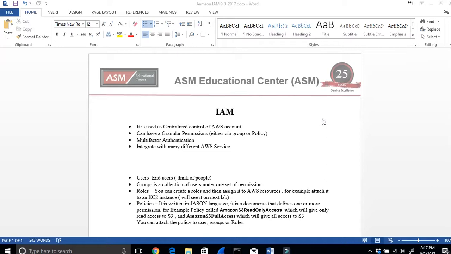Today I'm going to talk about one of the Amazon services called IAM. Basically, IAM is used as a centralized control of an AWS account. So that means if you want to centralize your account, you can use IAM. It can have granular permission. Again, you can do it via group or policy, which we will see in the lab.